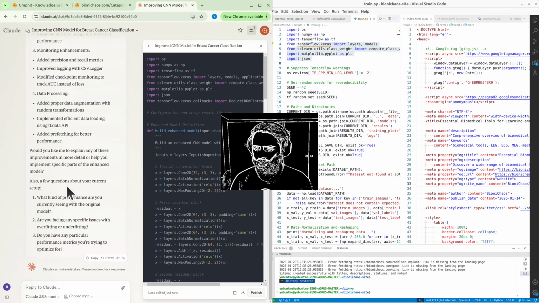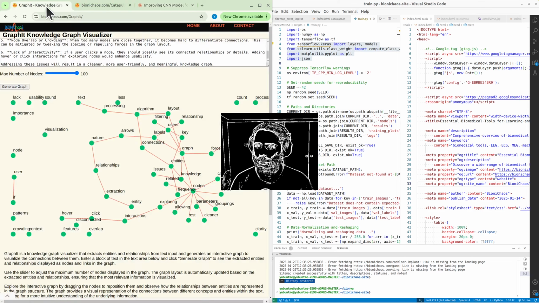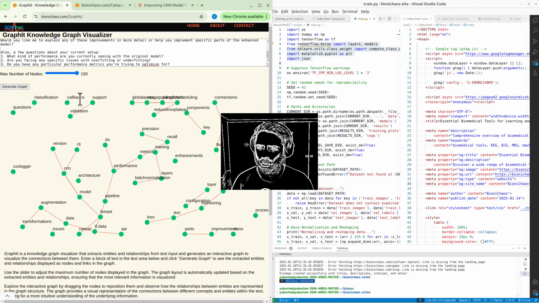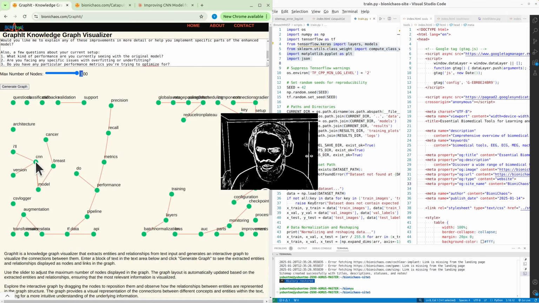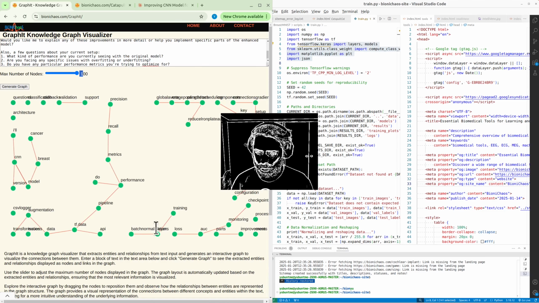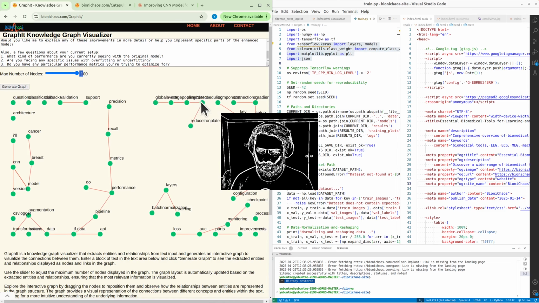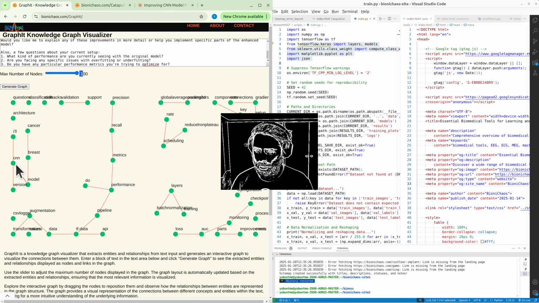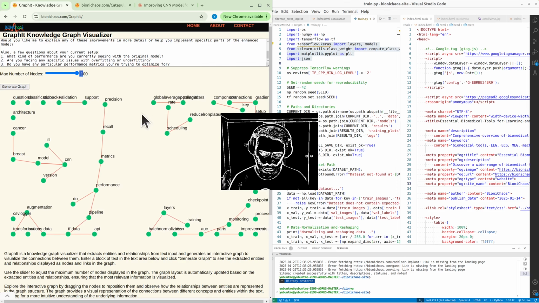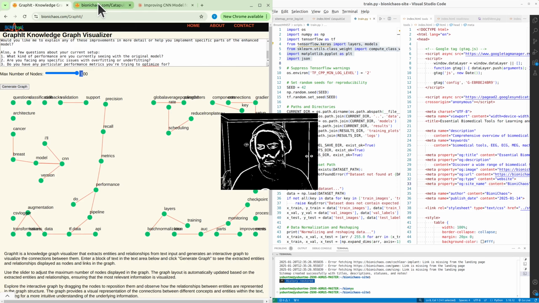The good thing about, yeah, we can just pop it into the knowledge graph. Yeah, we're having a convolutional neural net, so you can just look at the main nodes. Performance is important. Otherwise, nothing really stands out as important, so not a great text. That's okay.